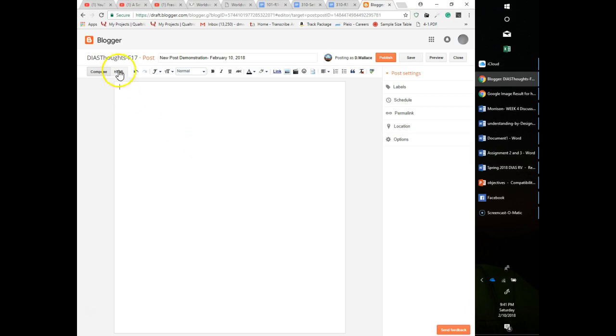Of course, you can compose. You can change the font, bold, italicize, underline. You can change the color of the font. You can change what looks like the color of the text in the background. You can add a link. You can add a picture. You can add a video. There are some emoticons. You can insert breaks. So let's go ahead and just type something really quickly.